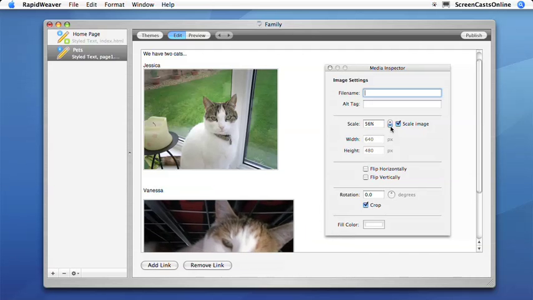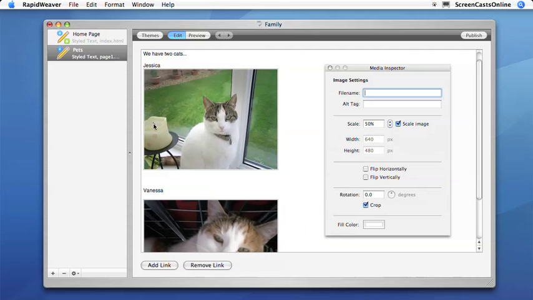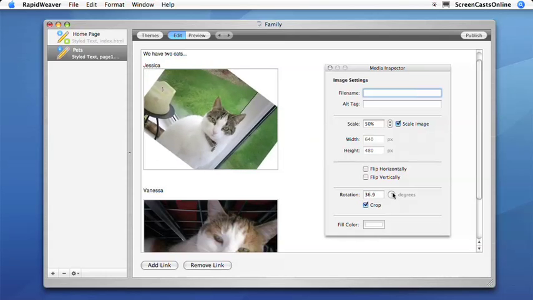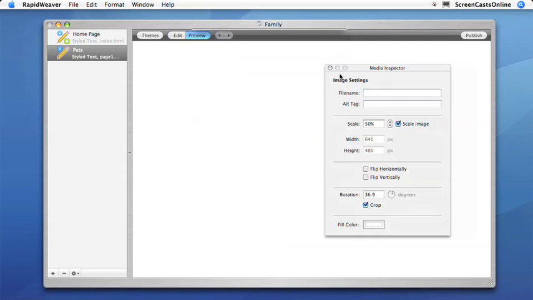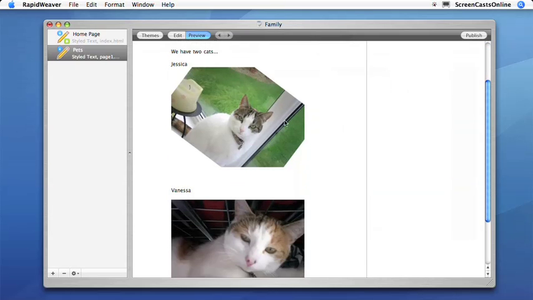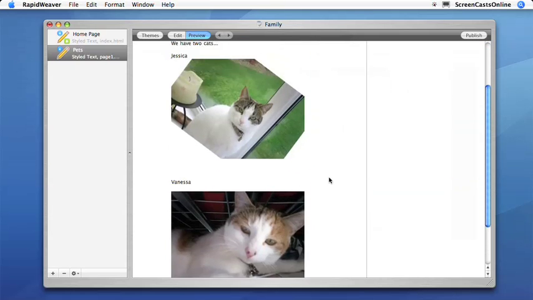Now, if I wanted to, I could actually rotate the images. So let's click on Jessica and click on rotation. And you can actually dynamically rotate the picture. Let's see what that looks like. If we go to preview, there we go. Let's go to the media inspector. So there's our rotated and our straight version of the images.